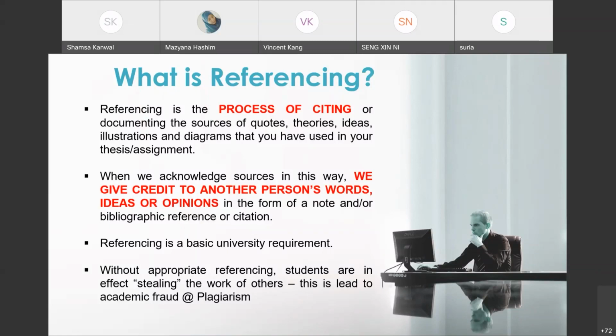Please don't ask whether you have to cite or not, because that one is not your idea. If you are not citing someone's idea, we can consider you as stealing someone's work, and this leads to academic fraud or plagiarism.